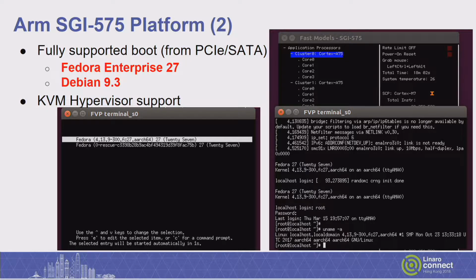And we are currently able to run Fedora and Debian 9.3, and we are also able to run KVM hypervisor, so you can run multiple guest operating systems on top of an 8.2 core. Let me reiterate that. So that's the only ready-to-go option for developing software on ARM 8.2 cores.